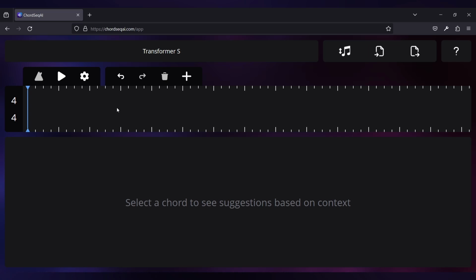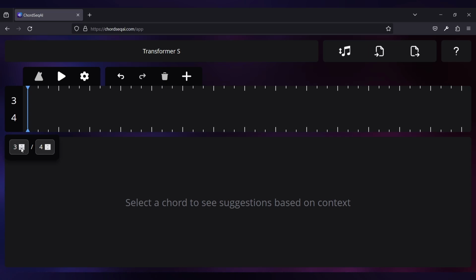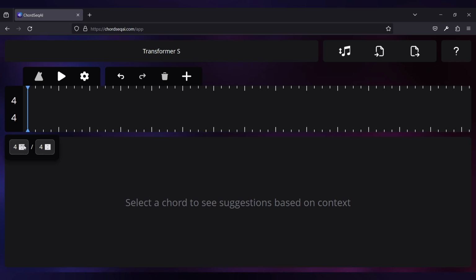Let's start by preparing our workspace. We can customize the time signature of the timeline by clicking on it. Here we can set how many beats there will be per measure and how long each beat will be. Other than 4/4, 3/4 and 2/4 signatures are often used in music. For this demo, though, we will stick with 4/4.